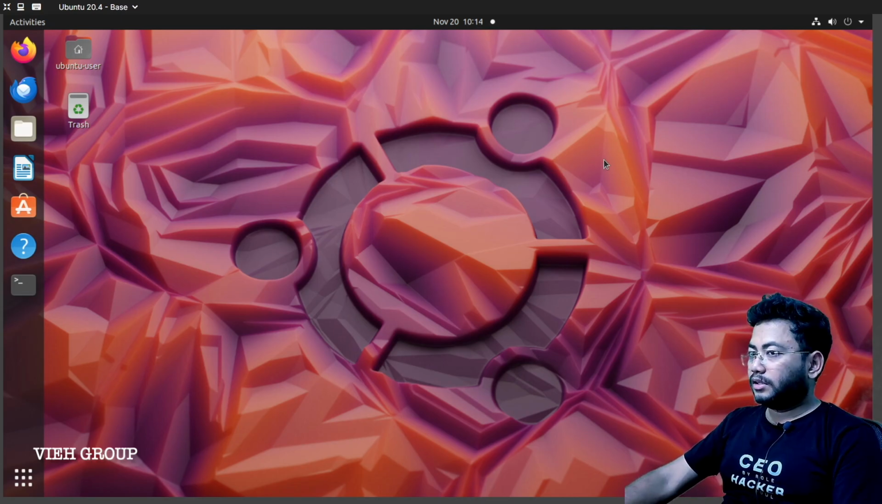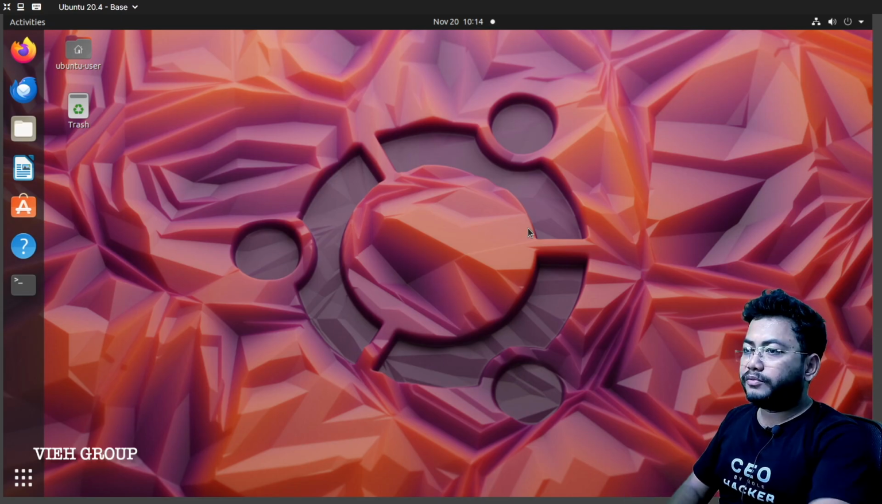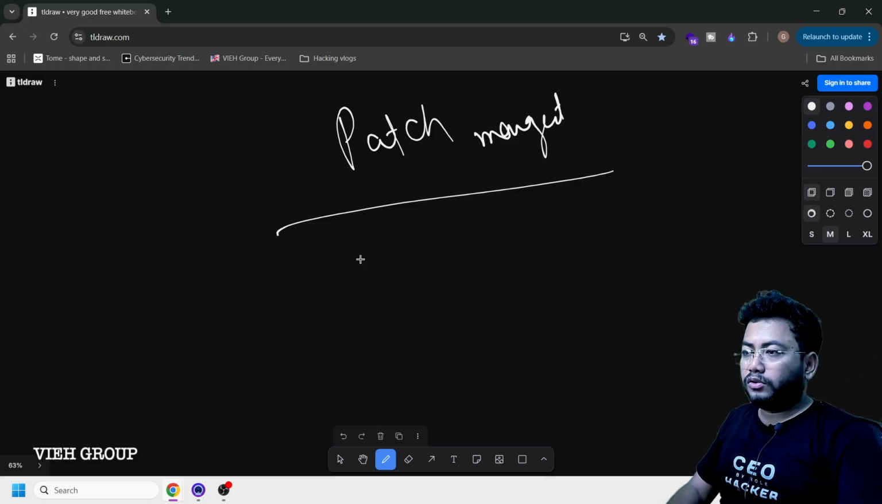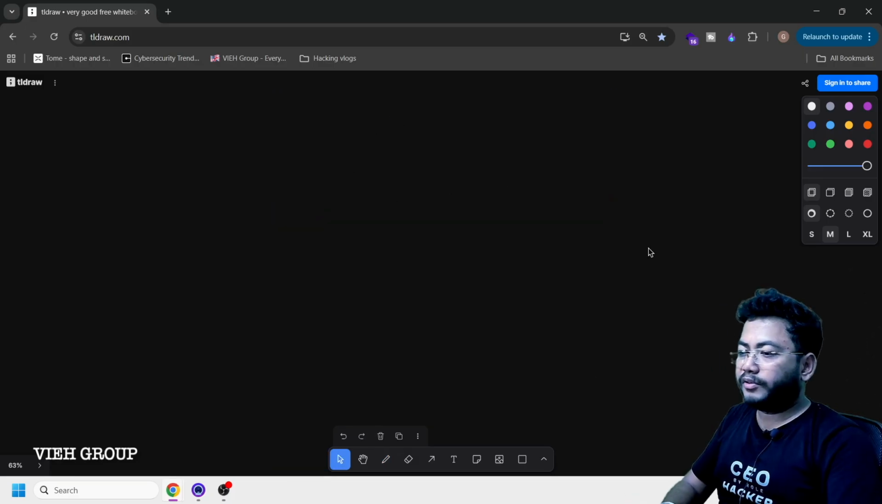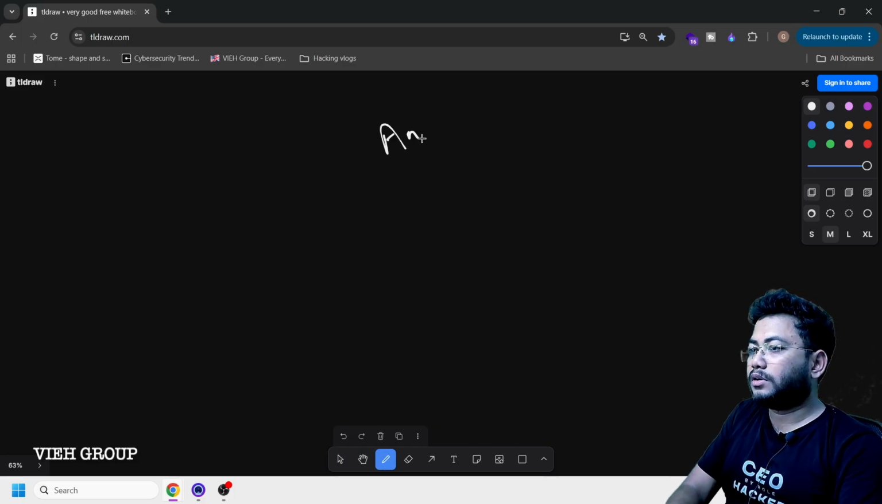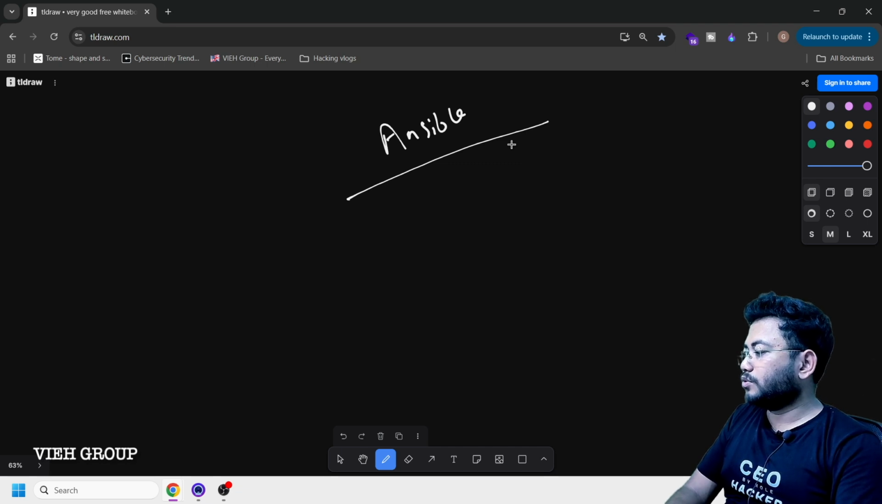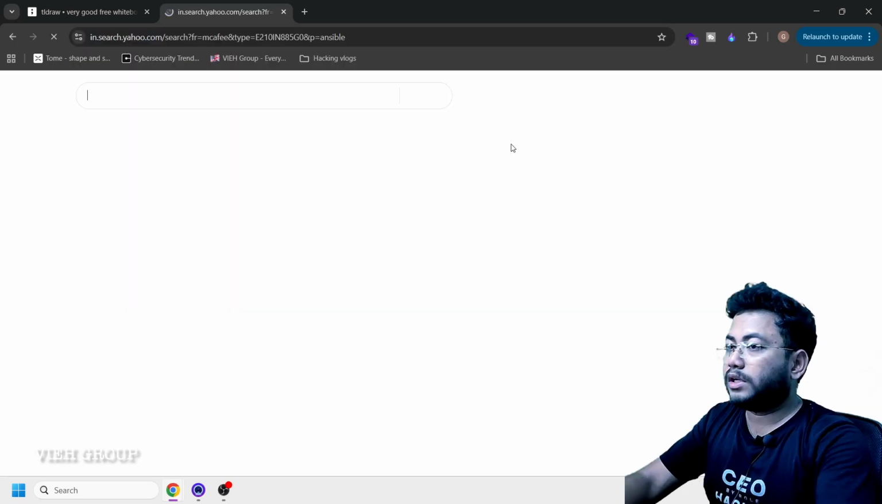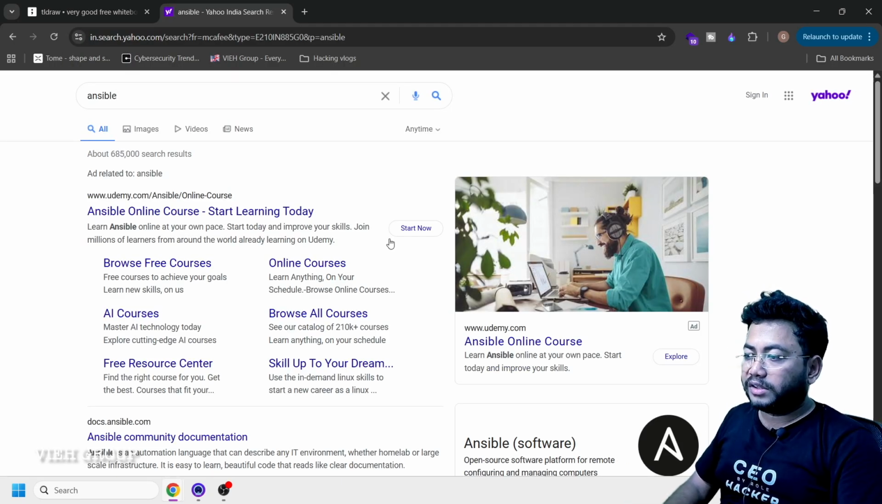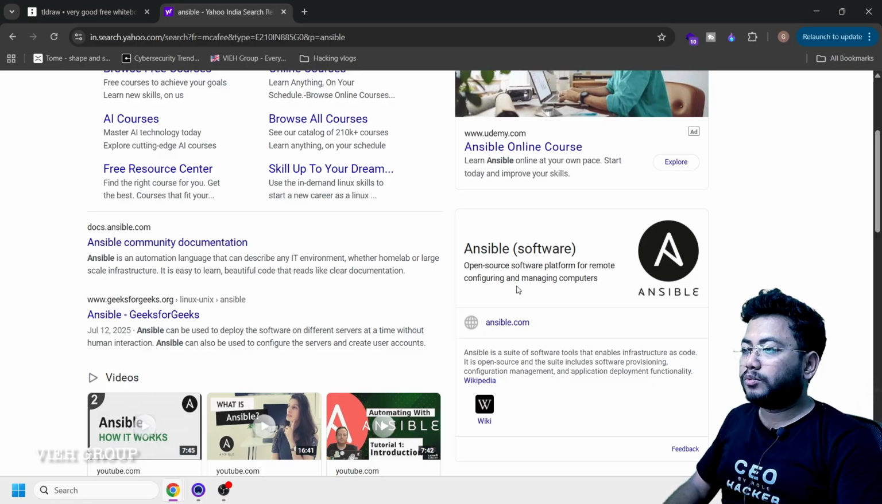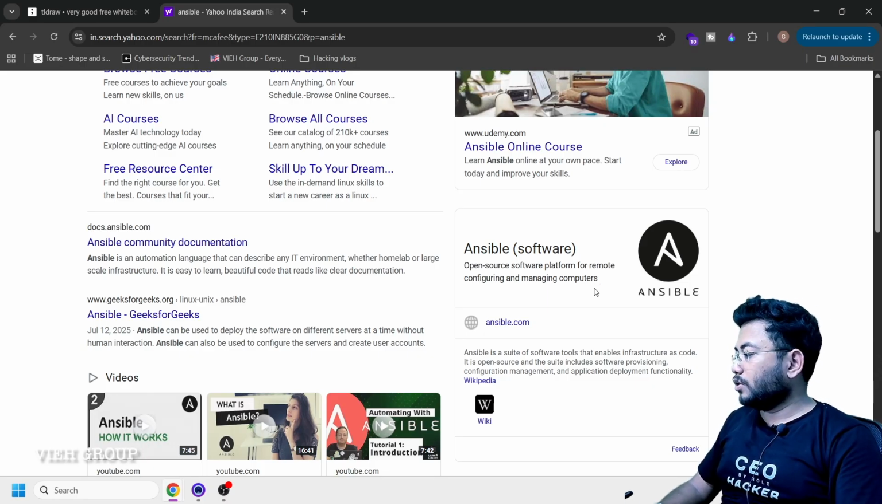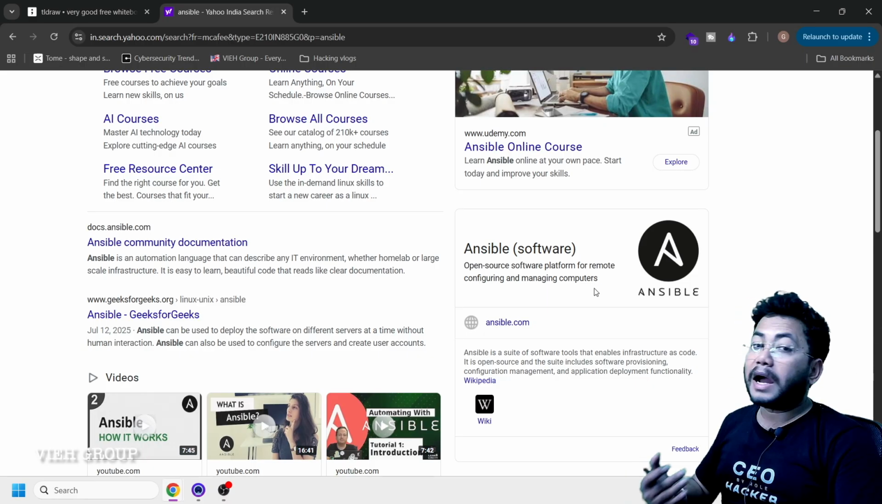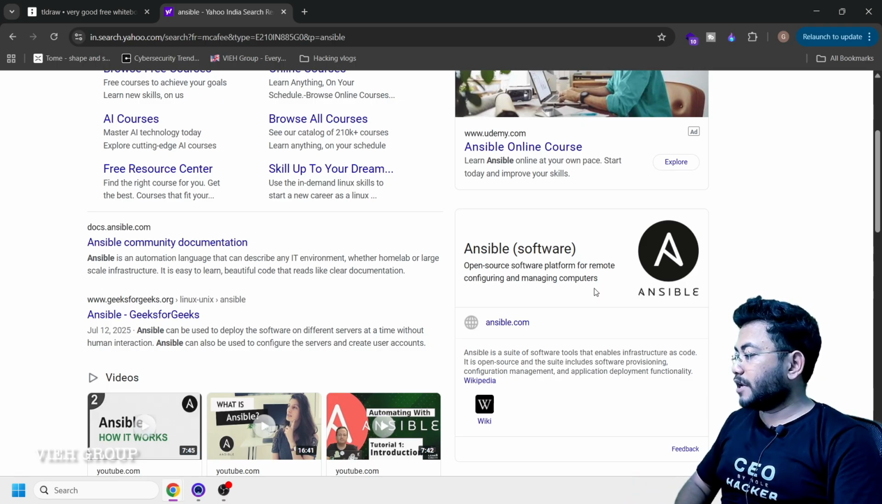So let's get started. At first, we are going to use Ansible. Let me tell you what exactly Ansible is, so that you have a small idea of what it is and why we are working with it. Ansible is an open source automation tool used in IT to automate tasks. You can Google it for more detail. It is an open source platform to remotely configure and manage computers, used for configuration management, application deployment, and infrastructure services.